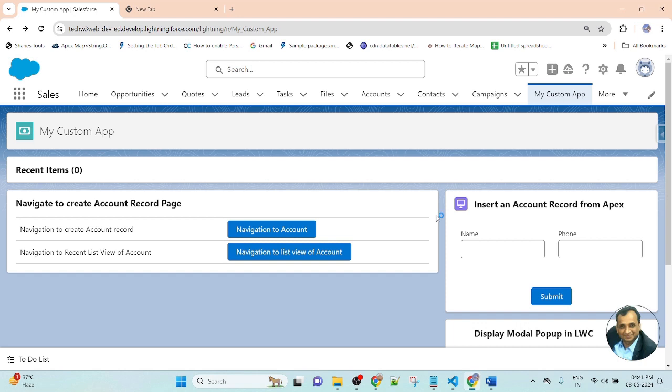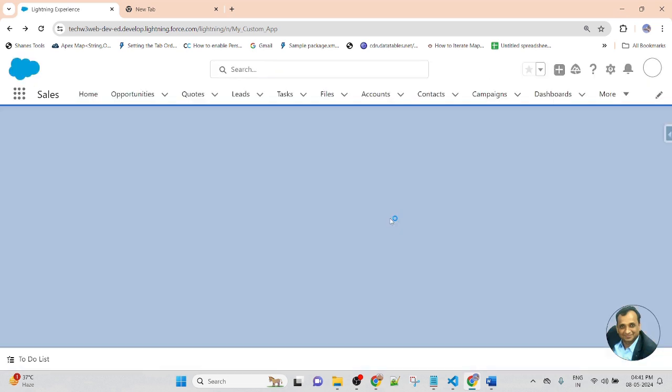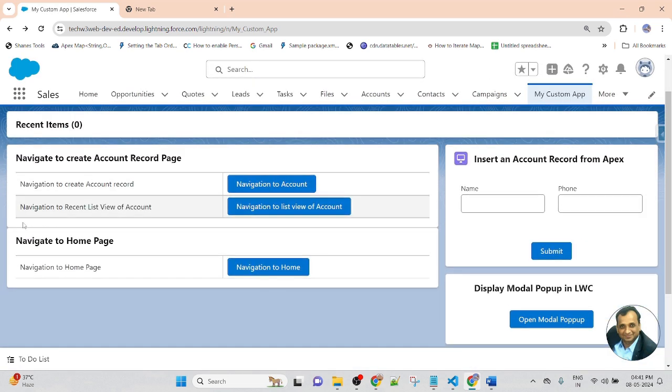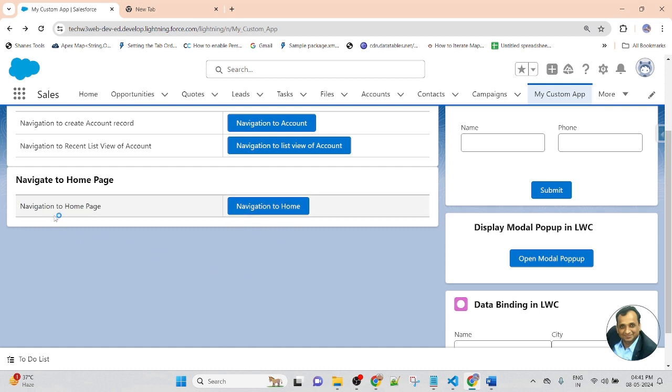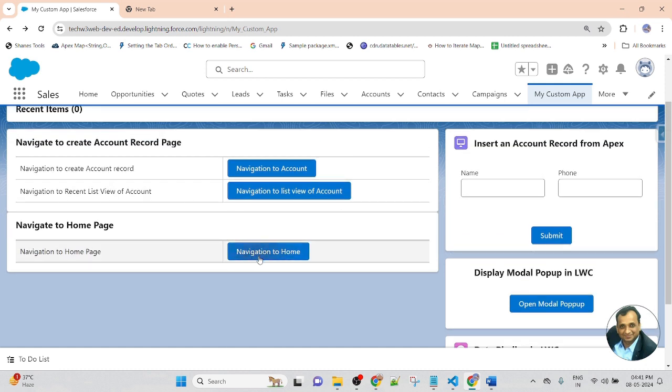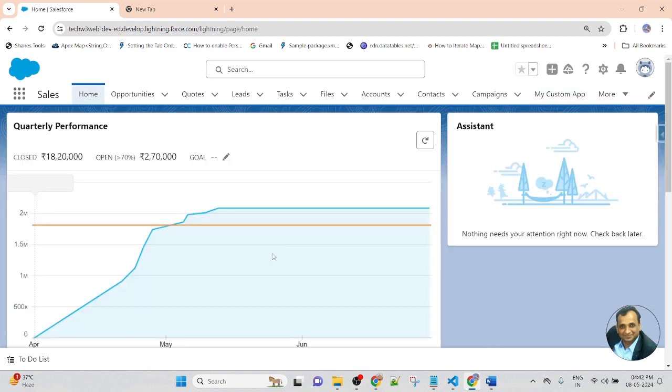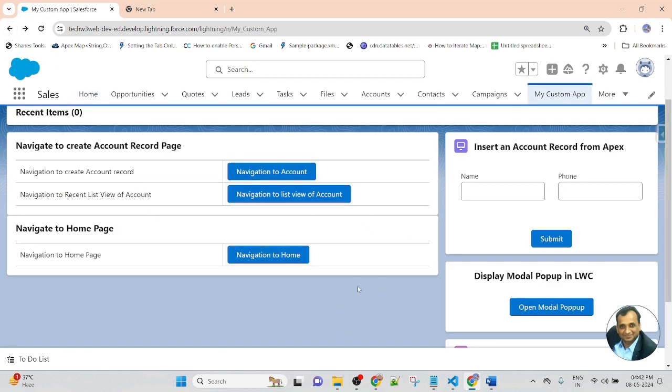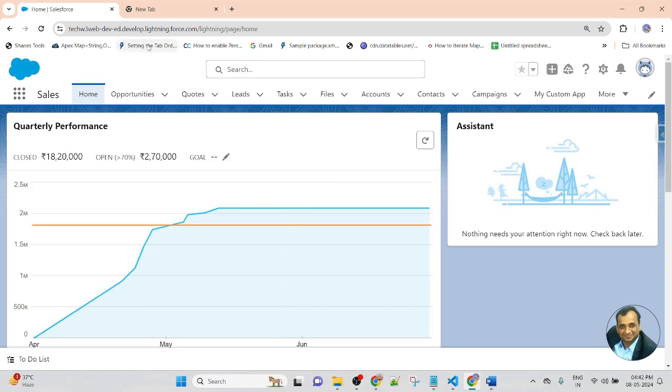Now go to the browser and refresh the page. In this lesson, we are learning about navigating to the home page. Here I created another lightning card. This is the recently created button, navigate to home page. When I click on the button, the page automatically navigates to the home page. So now let's click here. You can see after clicking the button, it automatically navigates to the home page. I click once again, and it automatically navigates to the home page.